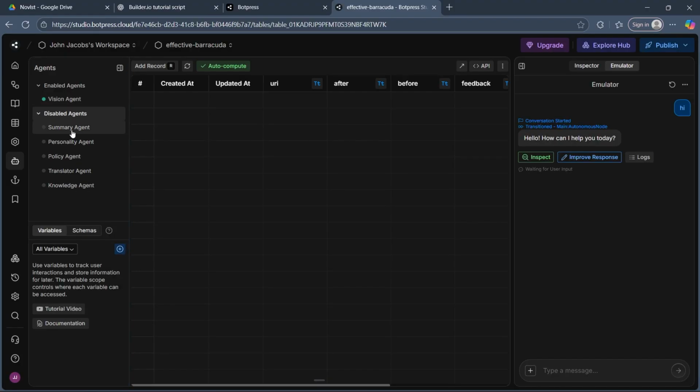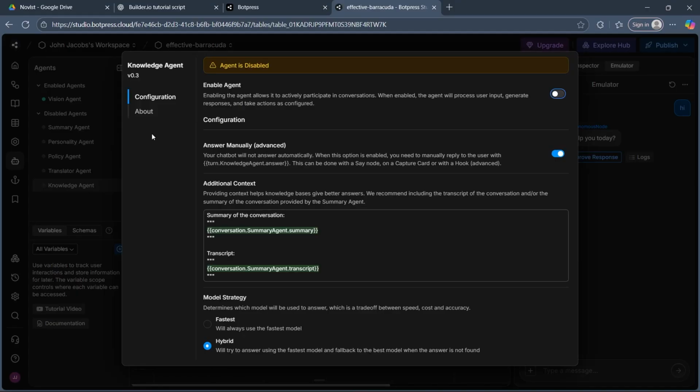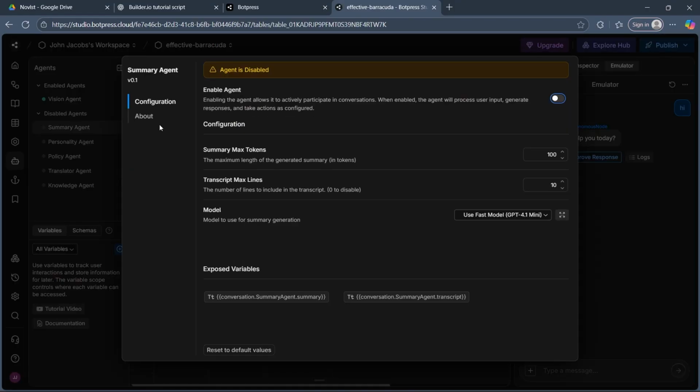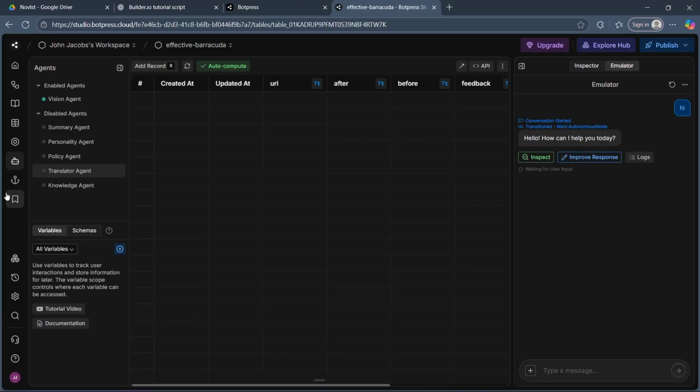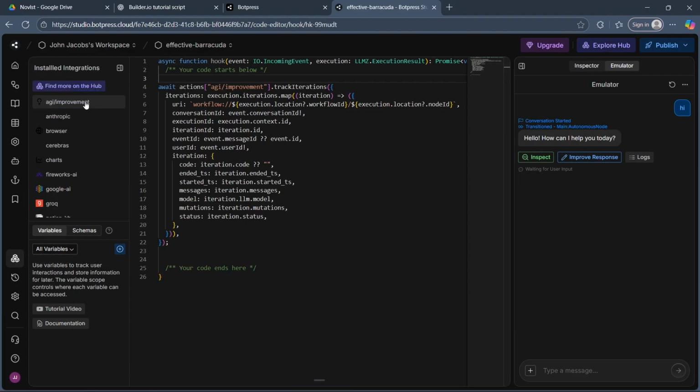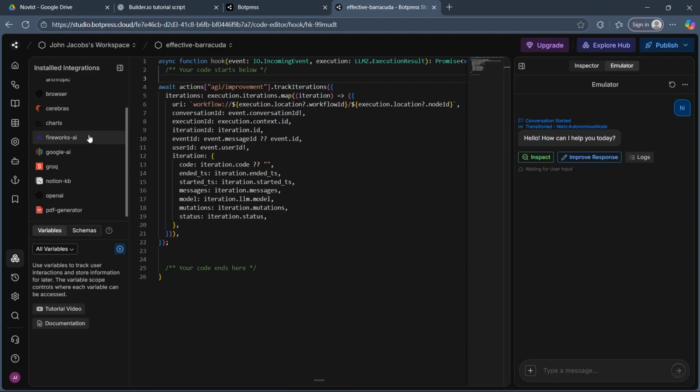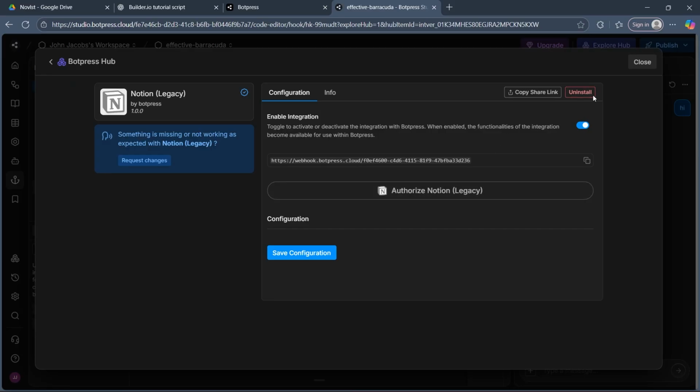Now, in the disabled agents, you can see you have the summary agent, personality agent, policy agent, translator agent, or knowledge agent. You can just click on them and click on about and learn more about all these agents. Now, you can click on installed integrations and here you will see all the integrations that you can use with Botpress. If you want to use any of them, just click on them and they will be installed. You can also remove them or configure them just right here.